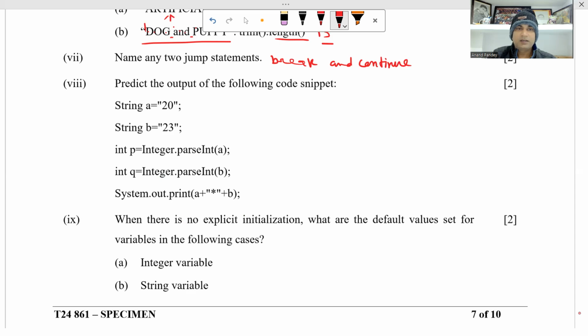Now question number 8. Predict the output of the following code snippet. Snippet means part. String a equal to 20. The value of a is 20, in string format. The value of b is 23. Okay. Integer.parseInt. The parseInt function converts a string into integer type. So the value of p will be 20 in integer format. It was in string format before this. The parseInt function will convert that into integer format.